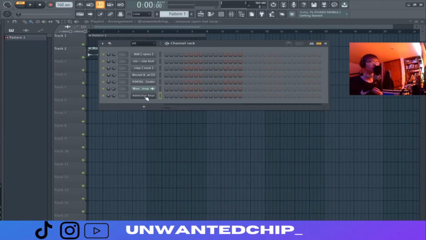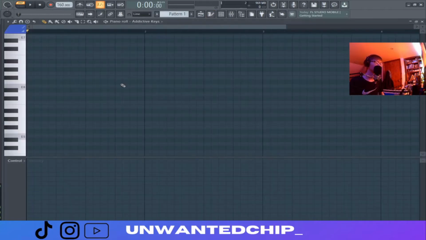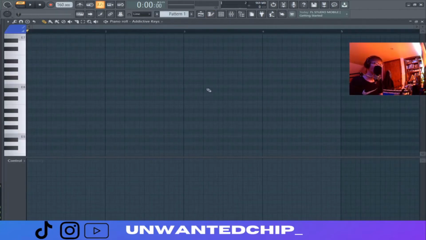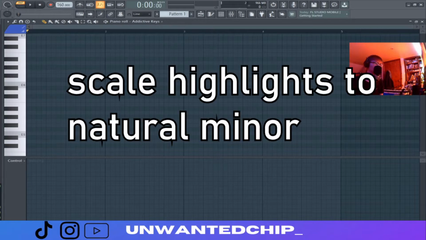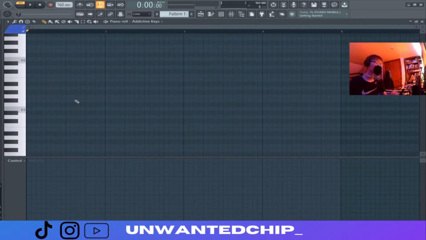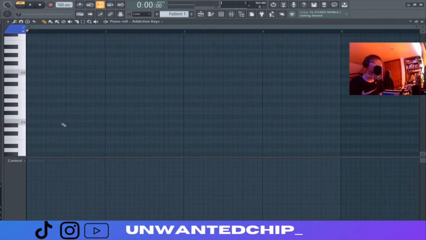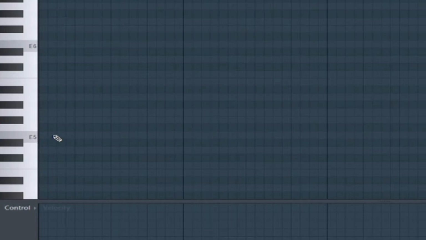But yeah, anyway, what you want to do is you're gonna go in. I'm gonna go piano roll. You want to set your scale highlight to minor natural scale. Any of them, doesn't matter. They all just sound the same, just higher or lower. And then what you want to do is pick a chord, the root note. When I press that, you're like, okay, that sounds hard.